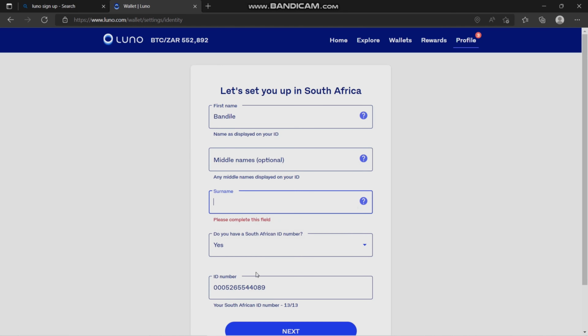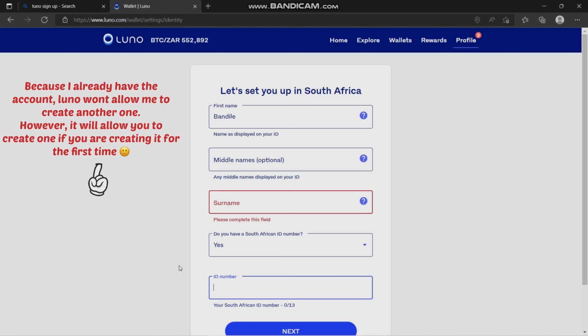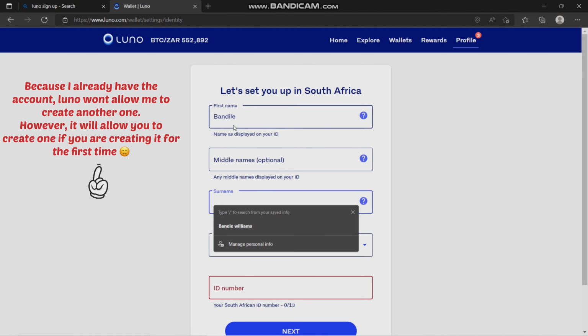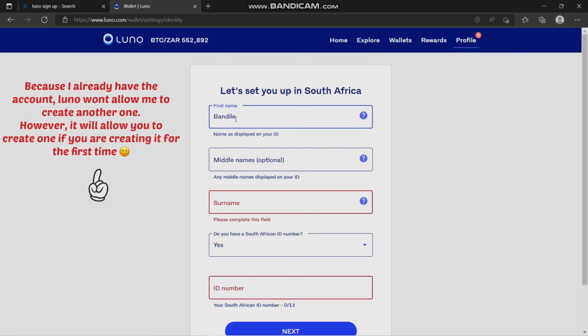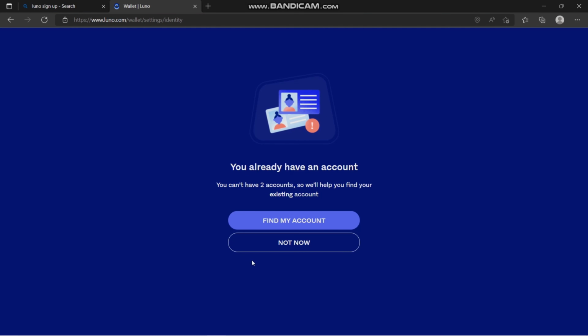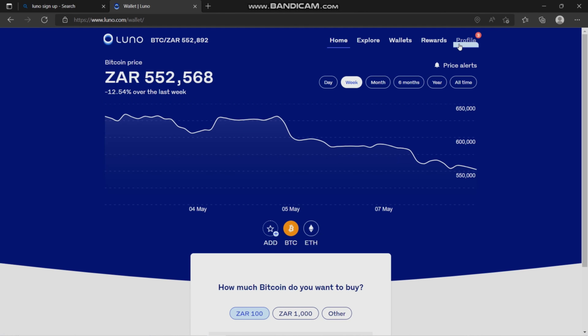The rest of the process is you filling up your personal information, starting with your first name, followed by your middle names if you want to put it because it's optional, followed by your surname or your last name, then your ID number, and then you click next to create the account. Because I already have the account, this is why I have this on my screen. To you, it's not going to show this. It's going to show that your account has been created. And that is how you create your Luno account.